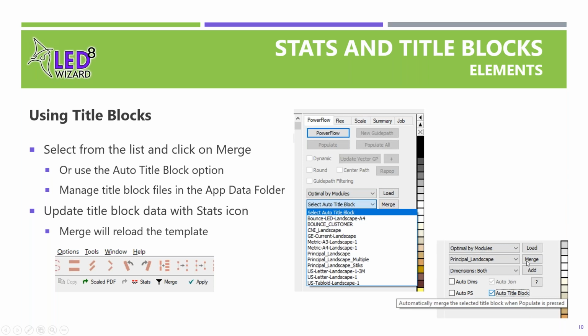You can create a layout and merge it to a template, and then change your mind and say I want to use this other template instead. In which case you select it and merge, and it'll remerge it. But if you're just updating something, you added a module or something, then you just click on stats. Okay, so that's actually very easy. The main part of the work in a title block is creating it, right? Is setting it up and making sure that it has all the data that you want to capture.